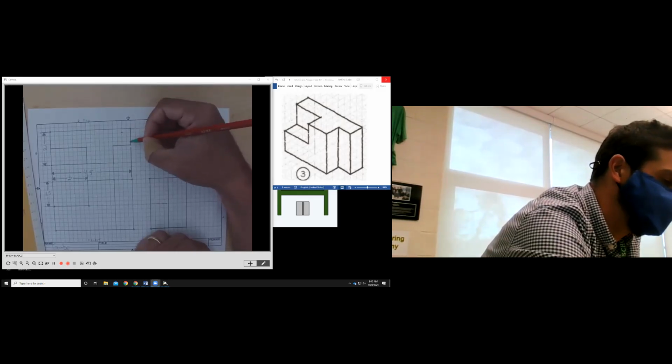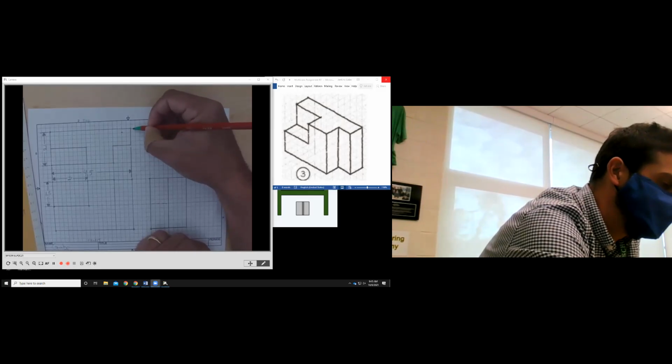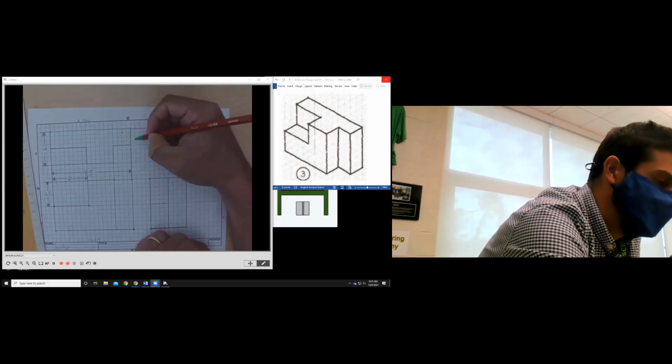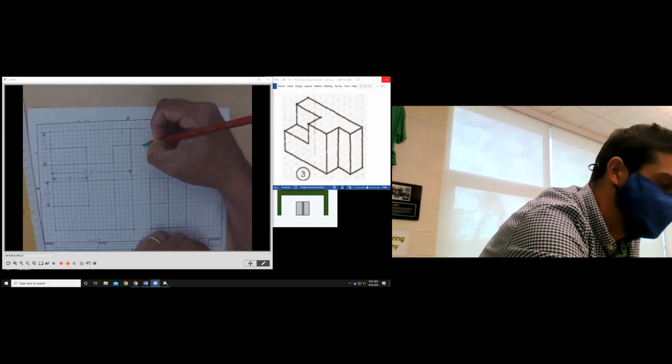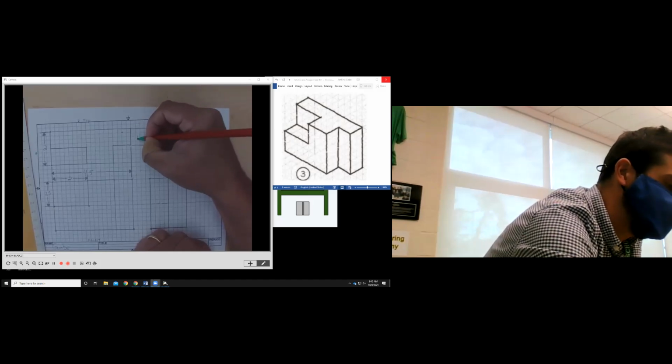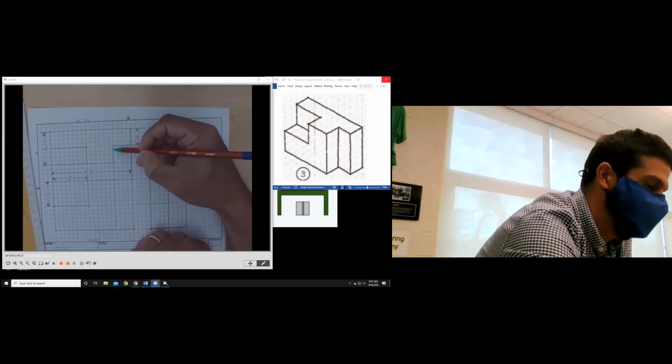So I'm going to choose to dimension this part up here. I'm going to draw an extension line over and an extension line over and say that this is 1 inch from here to here. And that way I don't have to say how long this is.